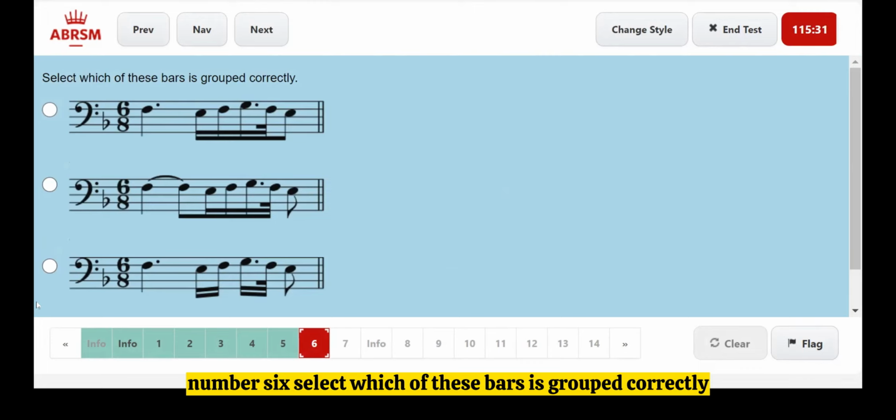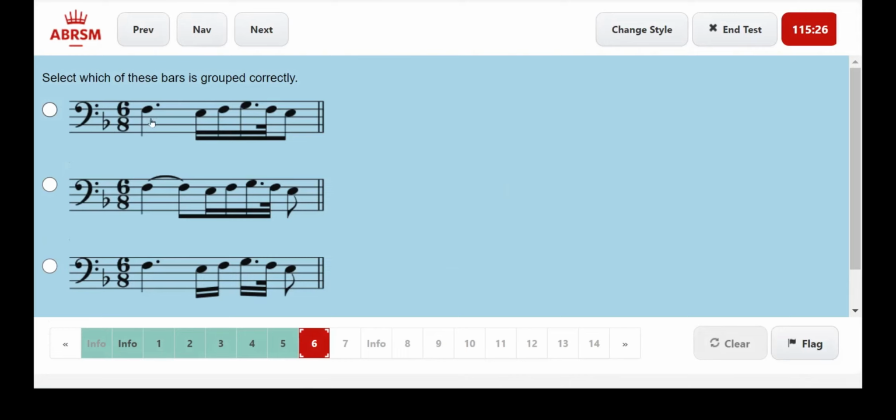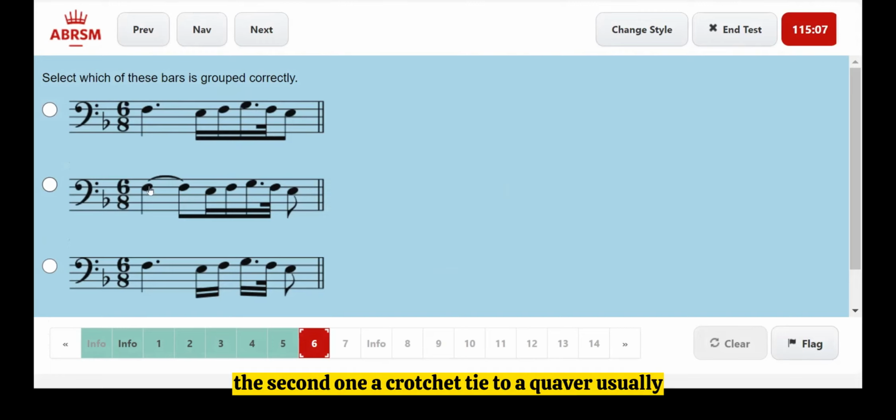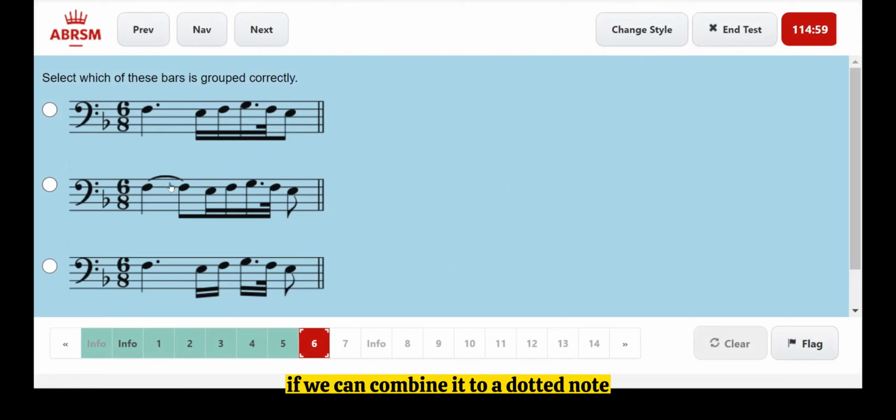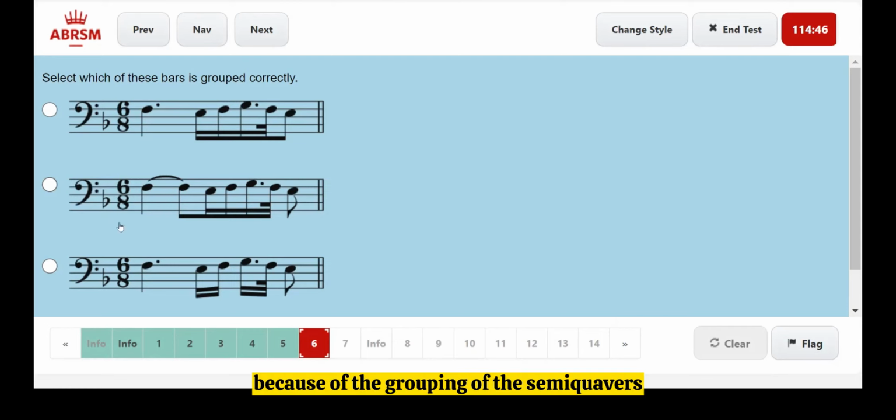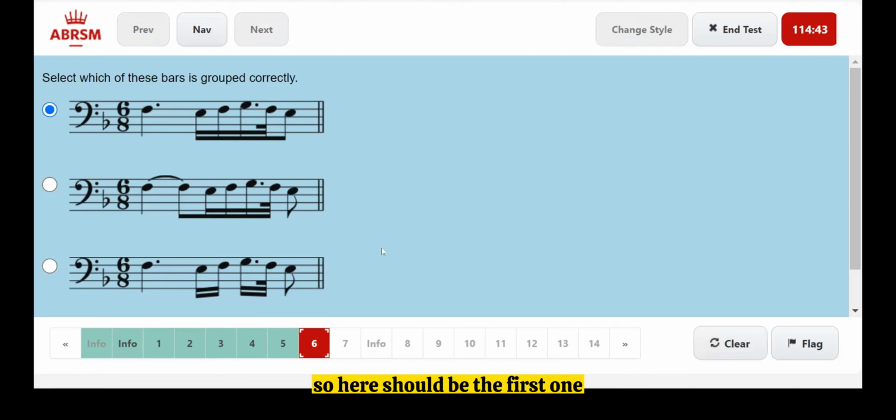Number 6, select which of these bars is grouped correctly. 6/8 time. A dotted crotchet is 1 beat. So the second group, all beamed together, looks correct. The second one, a crotchet tied to a quaver. Usually we avoid a tie if we can combine it to a dotted note. So the second line is incorrect. The third line is also incorrect because of the grouping of the semiquavers. So here should be the first one.